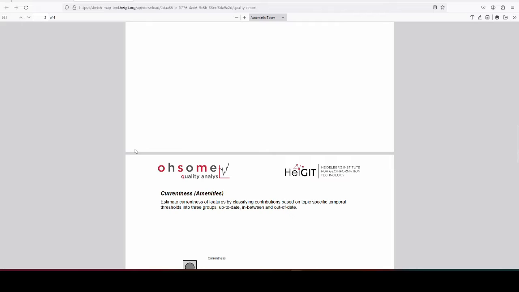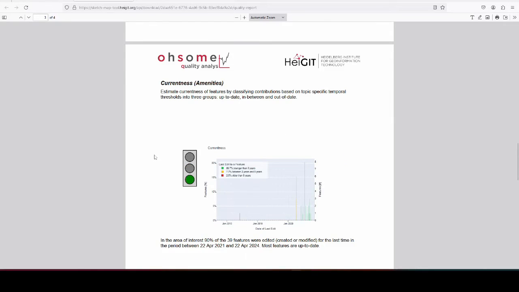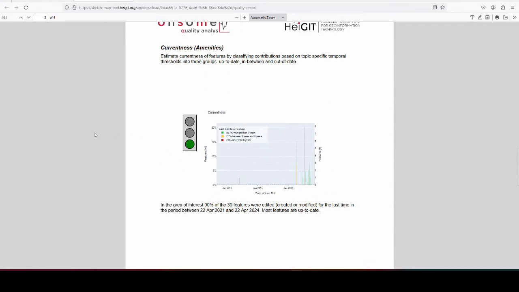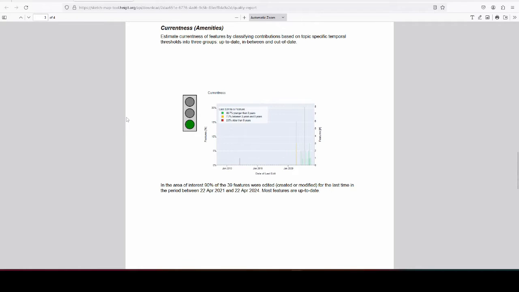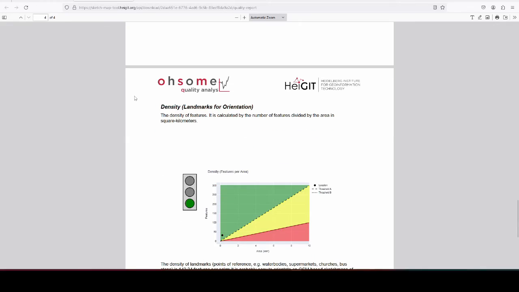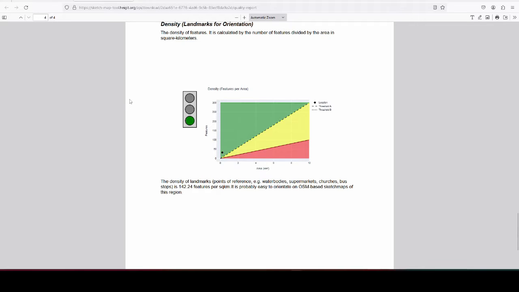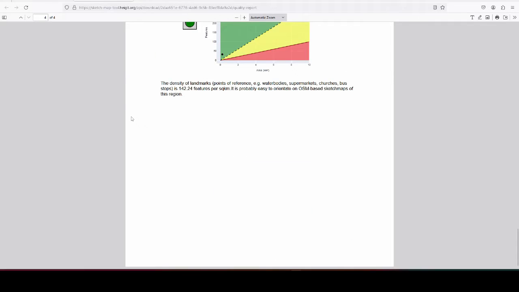It all depends a bit on what you're planning to map. If you just want to map flood prone areas, you want to have all the highways mapped, of course, but it also always helps to have buildings mapped to relate to, so okay, this house usually gets flooded, number such and such, or this pub usually gets flooded or is affected by the flood, so you can relate it to certain buildings or other landmarks. Currentness in amenities is all good. It all looks fairly good, I get green lights all around.